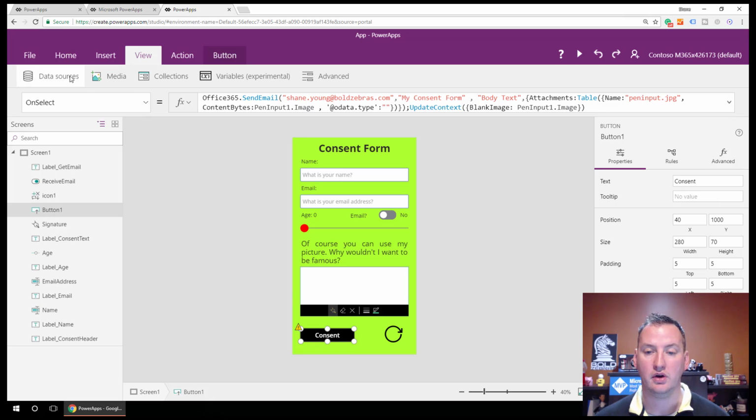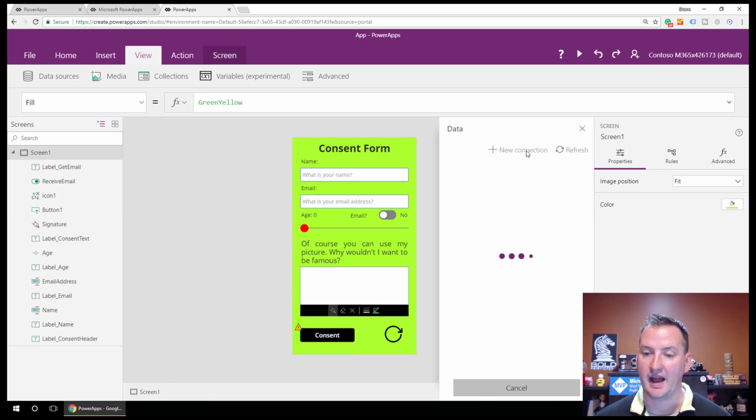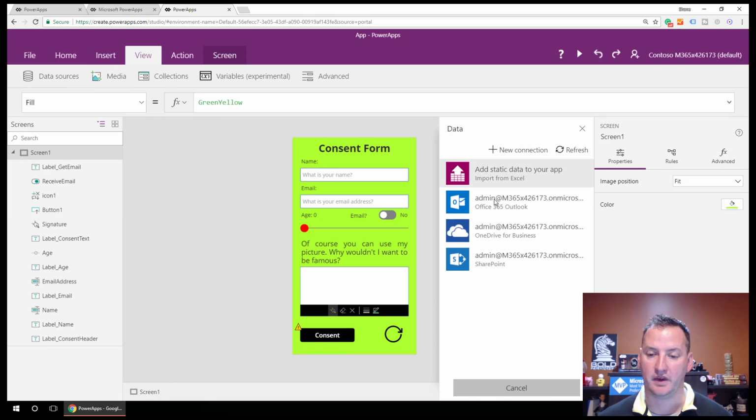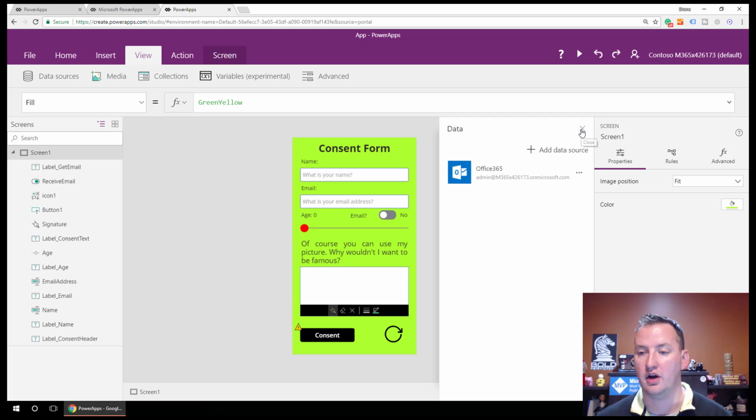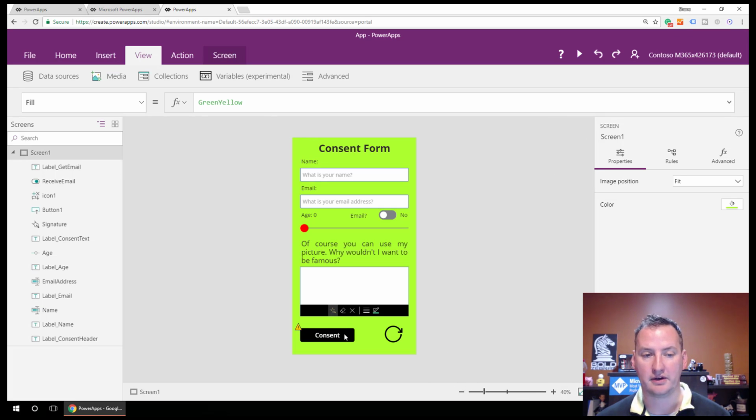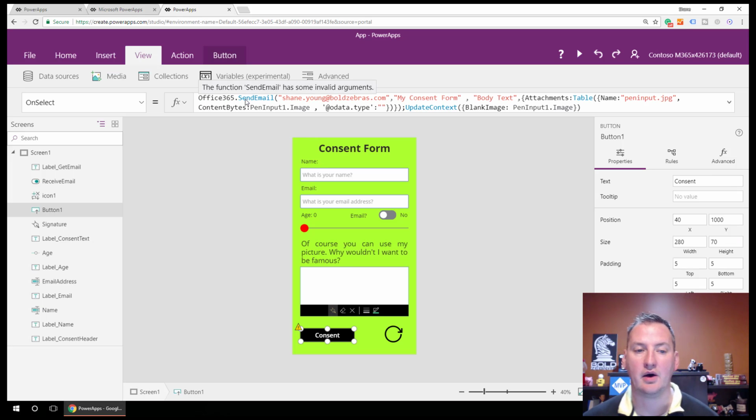So I'm going to view data sources, add a data source, and then I'm going to choose Outlook. I did that in the previous video. I'm not going to cover how I set all that up the first time. So if you need to see it, go check out the other video. But now that we've added that, if we go back to our consent button, so now it's like, all right, so Office 365, send an email. We're going to send it to Shane.Young@BoldZebras.